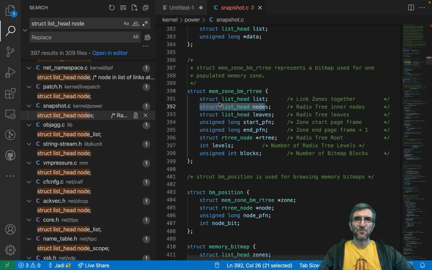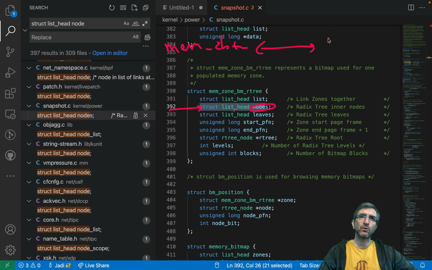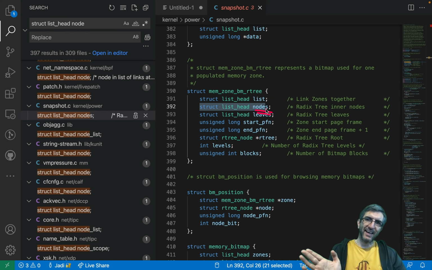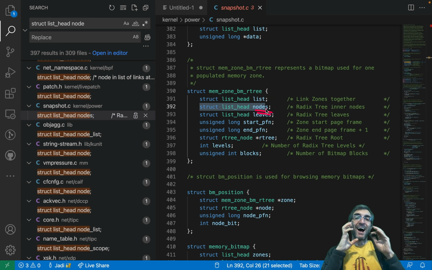Anyway, it says I have a new struct, which is called memzone bitmap, representing a bitmap used for one populated memory zone. It's called this, and it has a structure listed called nodes. This way, if I have one memzone bitmap here, I can connect it to the next block of the memory, memzone something. And whenever I want to traverse them, I can check the nodes and see the previous and see the next one. This way, I have a way to make double linked lists from everything. This is how the memory is used.